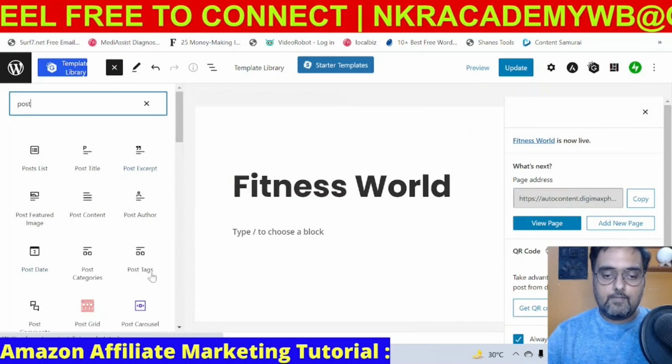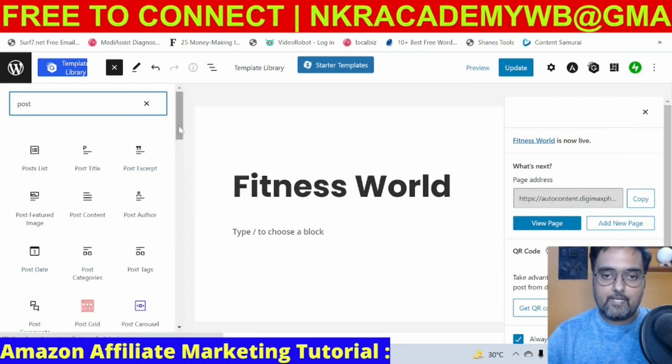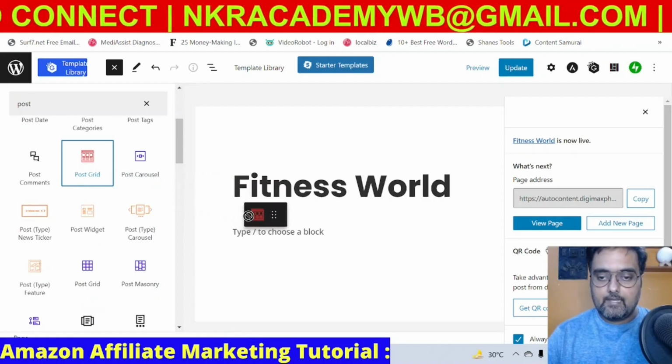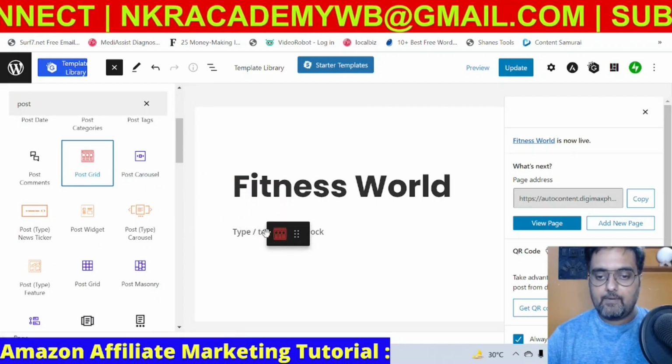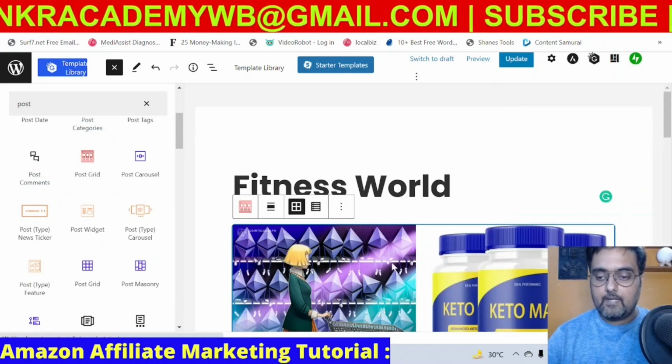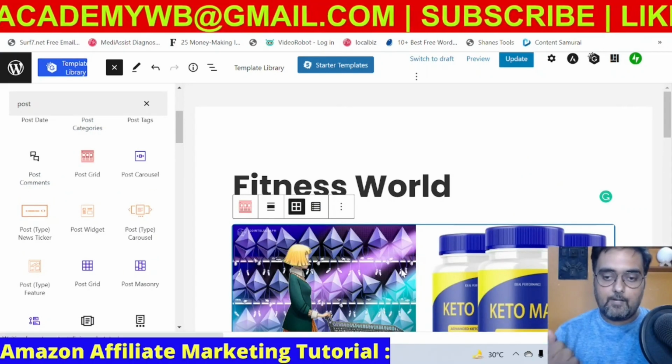That will give us all of these different elements that it has related to post. Now in here, we will select post grid. So just select it over here and drag it and bring it here. Right? So you can see it has been dragged over here and it is fetching the different posts.